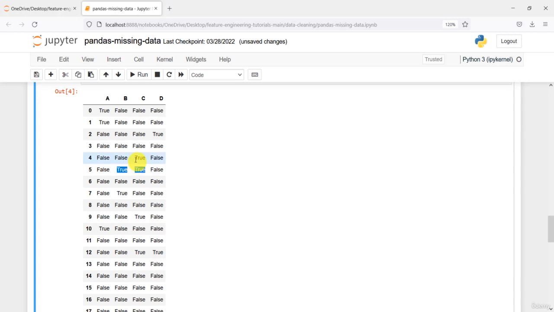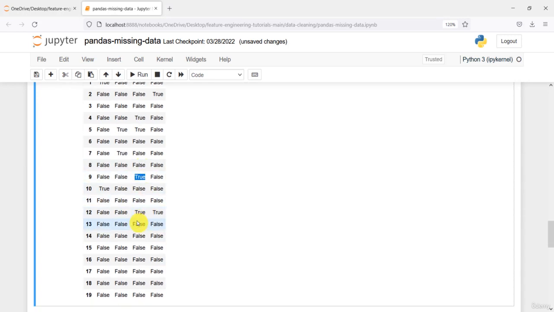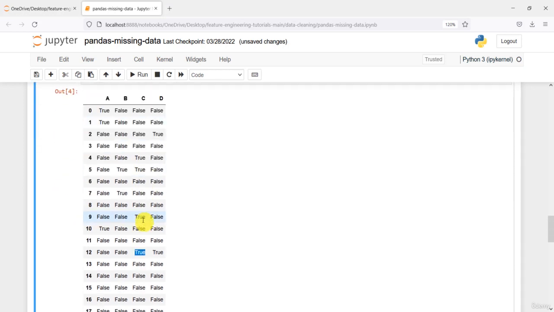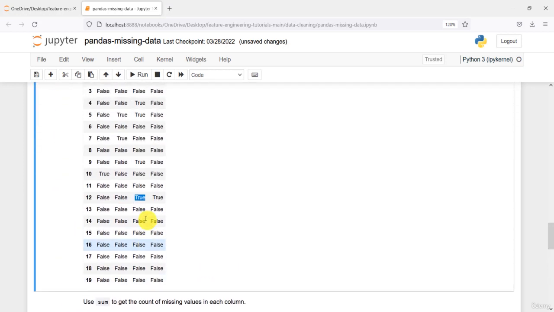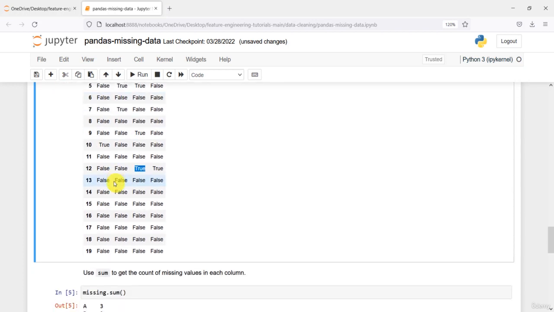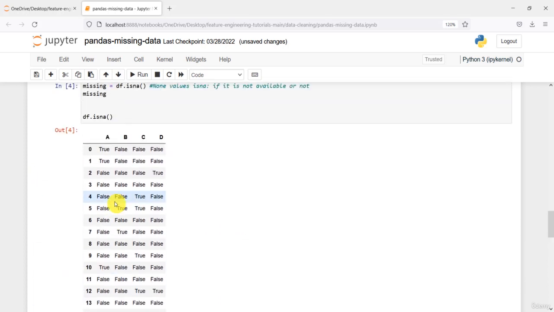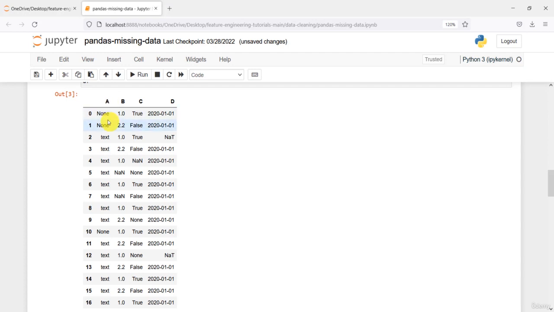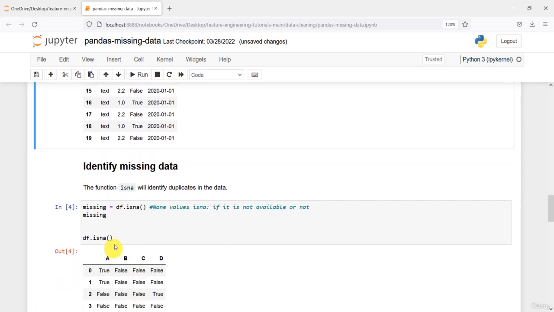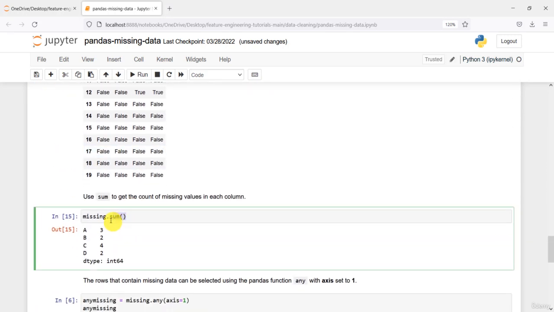So here we have a true. True means this position in our data has null values. Now to find how many nulls there are in each column, we can call this sum function. If I call this sum function, then column A contains 3 null values. Let us check it. Column A contains 3 null values: the first one, second one, and third one. So the sum method is important to count the number of missing values in each column. Remember, this will be important.